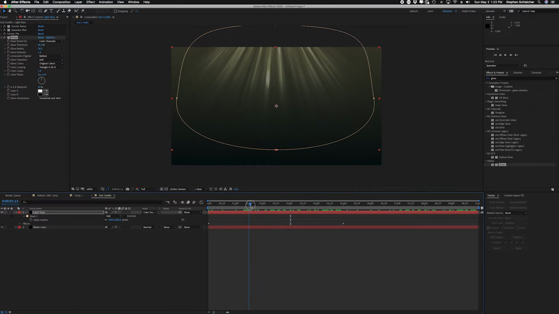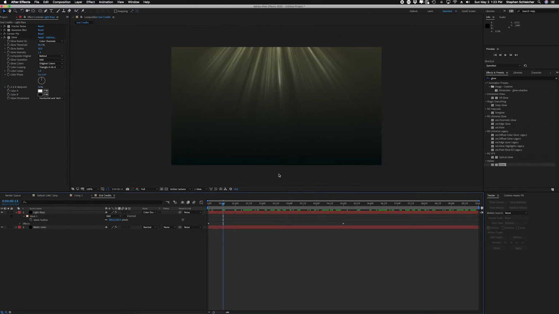So I do have a little problem if it gets too bright, but I think right now this is probably a good place to start. Okay, we do have some really nice particles going on here.